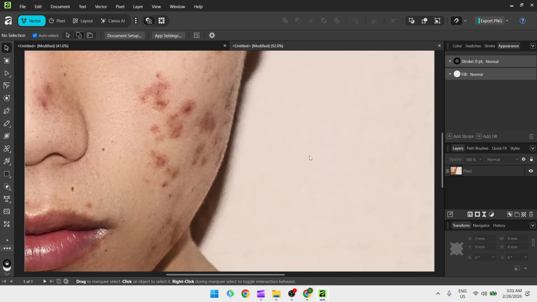In today's video, I'm going to show you how to heal in Affinity Designer. Now, if you want or need to remove unwanted spots or blemishes from your image, the healing tool will make it easy for you. First, open up Affinity Designer and, of course, add in your photo that you would like to edit.